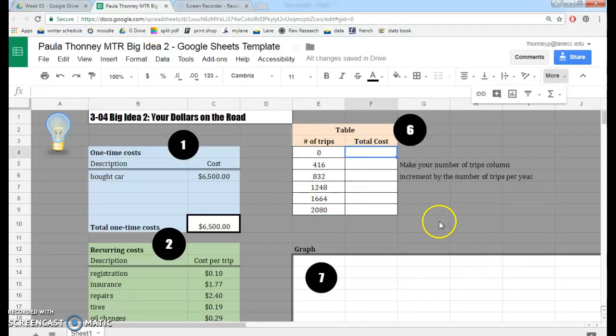I just need to use the cost formula to complete this part. So equals, now I'm referencing the formula that I have on the previous column, so equals 6,500 plus $6.63 times the number of trips, but I'm not going to type a word, I'm going to reference this cell.